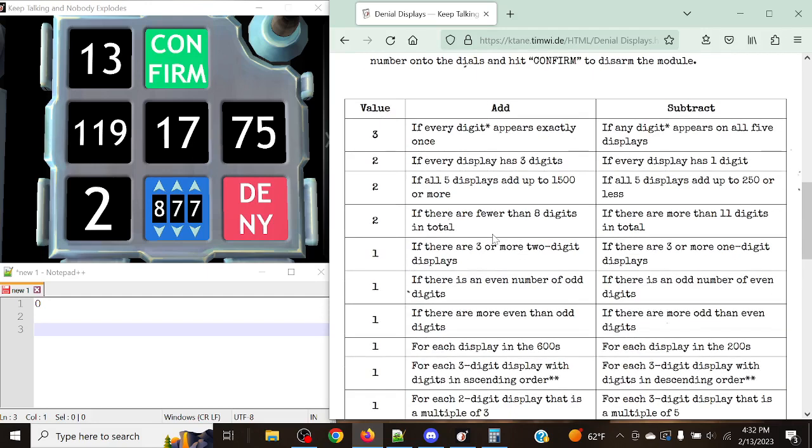If every display has 3 digits, in this case that's referring to however many total digits each has. The 2 has 1 digit, the 119 has 3 digits, the 13 has 2 digits, and so on and so forth. No, every display does not have 3 digits. If every display has 1 digit, now you might be thinking, yes, technically every display does indeed have 1 digit, but this is referring to exactly 1 digit by itself. The 2 would count in this case, however, every display is either a 2 or a 3-digit case, so that does not apply. If all 5 displays add up to 1500 or more, just from eyeballing it, no, they don't.